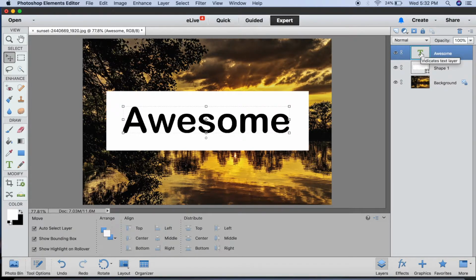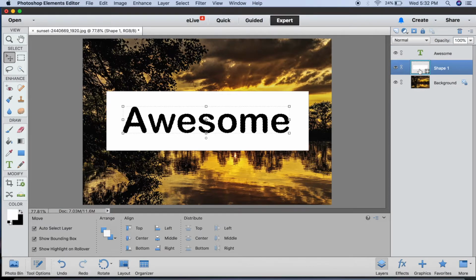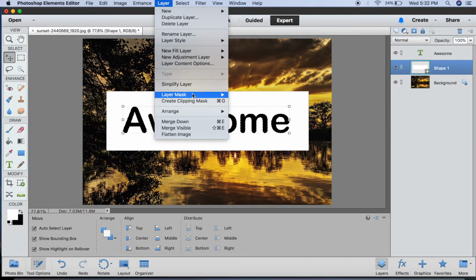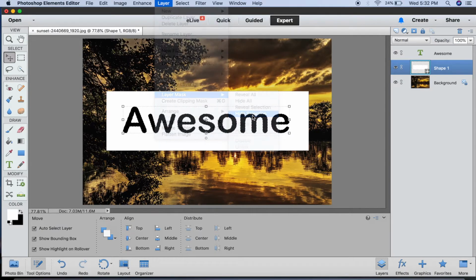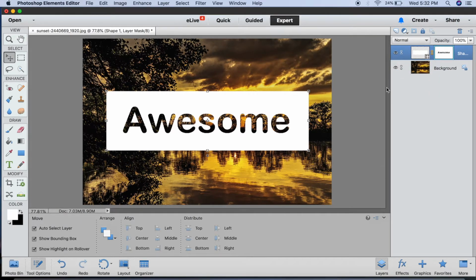Now you're going to press command and click on the text layer, and this is going to outline the letters. Click on the rectangle layer, go to layers, go down to layer mask and hide selection. Now after that, you're going to go back to the text layer and delete that layer. And now we have our text cut out.